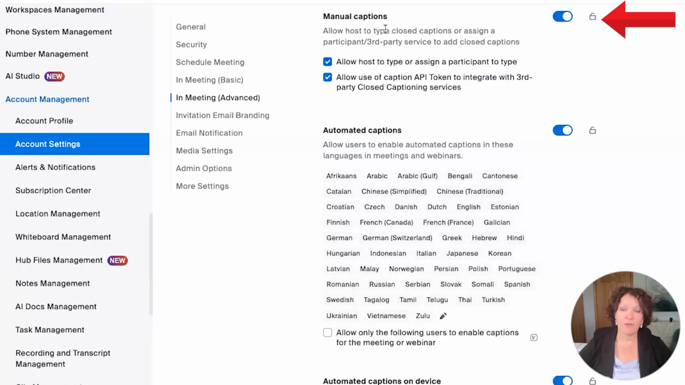And what that allows you to do is to type closed captions or assign a participant who is in the meeting using a third-party service. So these would be manual. If you need that, you turn that on. And you can see underneath that allows the host to type or assign a participant. So if you turn this on, then you can pick someone who is in that meeting with you to be the person who is manually typing captions.